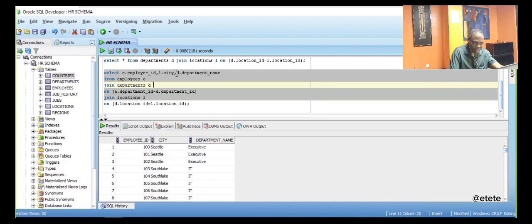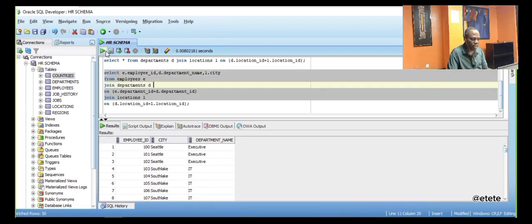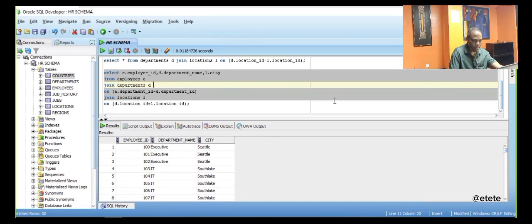So if I decide that, okay, I want to bring this, I cut this department name. I cut it and then I want to put it here. See, I now have it, employee ID, department name, city. Bring this back. If I execute this, city will be on this side, department name will be on this side. Watch. So can you see? Employee ID, department name, city.